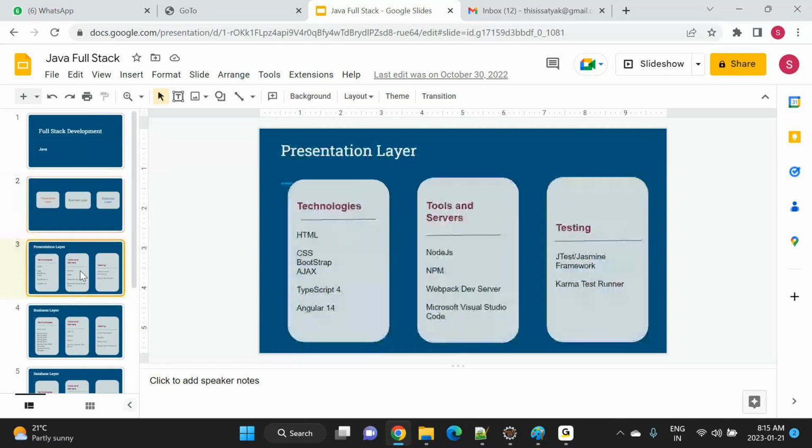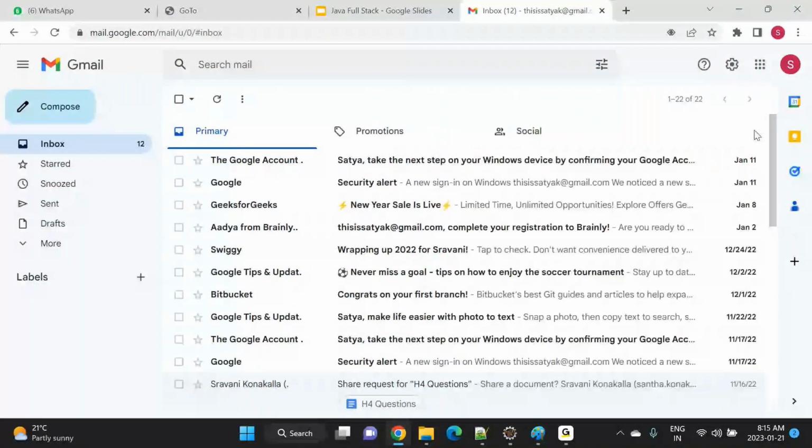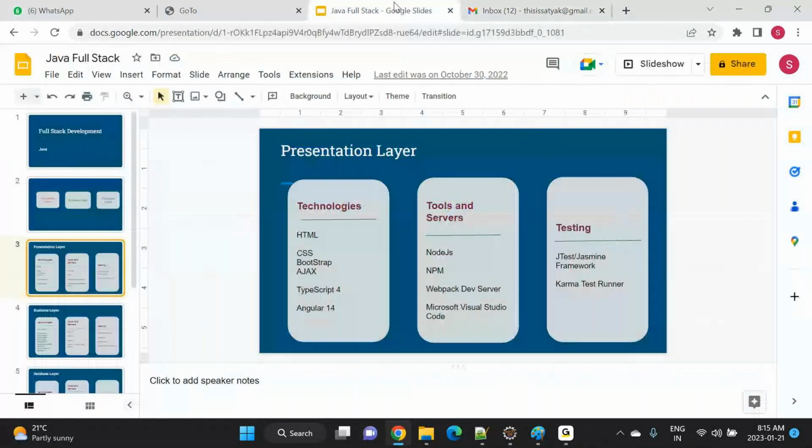So the first one is the presentation layer. To build your presentation layer applications or client applications, what are the technologies we can use, what are the tools we need, and how to make that application up and running. So we will discuss those details. To build a presentation layer or any client application, we need some technology, we need some tools, and we need to do some testing, to check whether the application you develop is working perfectly or not.